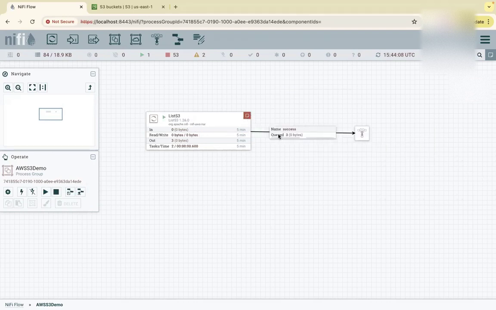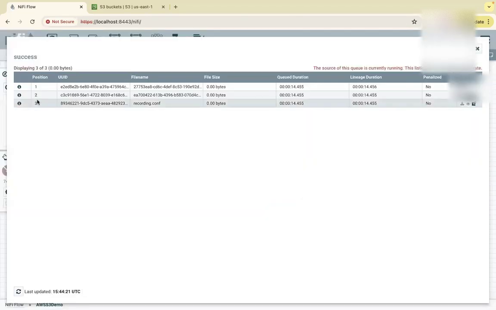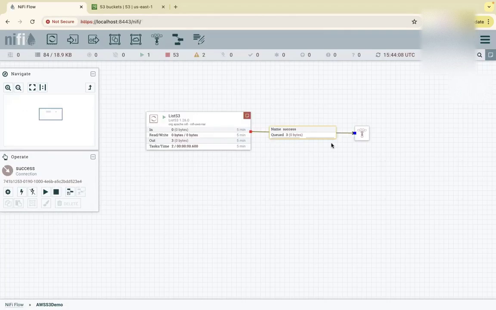And also we can see there are three files in the S3 bucket, and those three files are in this queue. If you hover on this, we can see all the three files that are in the queue as flow files. So we are good. Now we can tag these three files. Let's tag these three files.